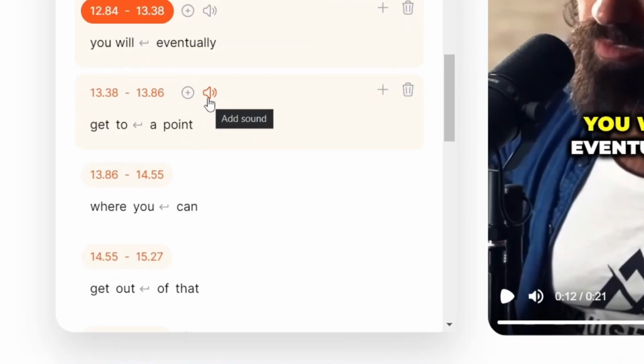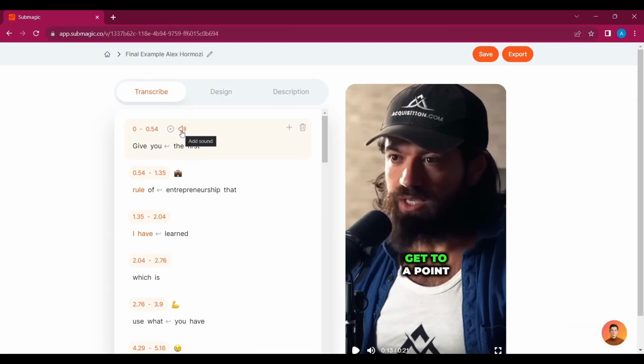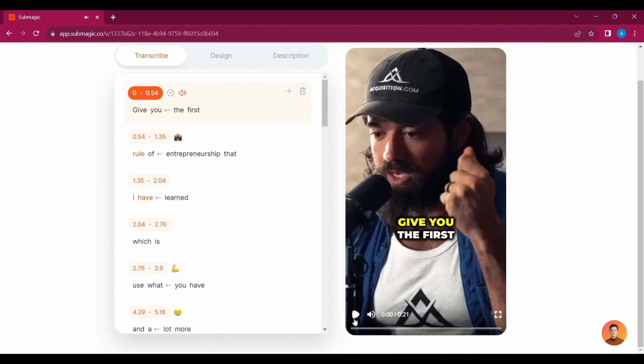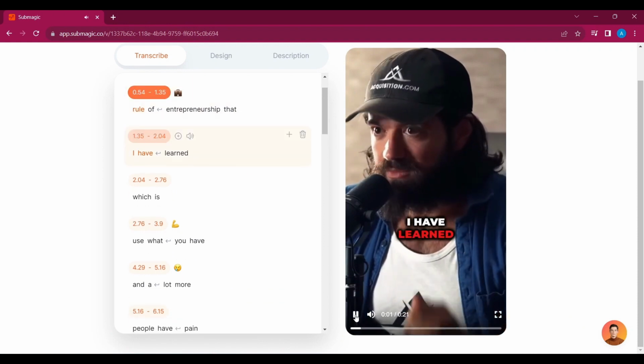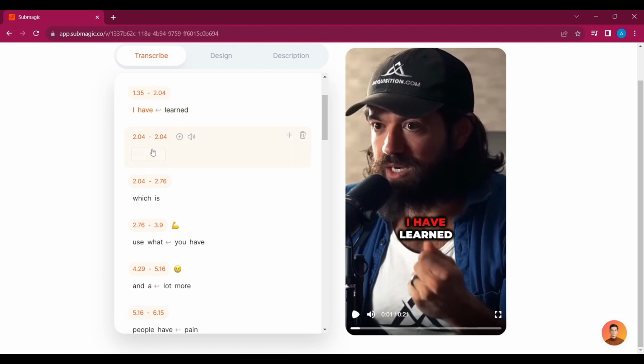And you can also add a sound. Got a camera. Click. Money sound up or whoosh. Let's say for example, we click the ding over here. Display it again. I'll give you the first rule of entrepreneurship that I've learned. And it has added the ding into the video. Now that's not all that you can do. You can delete a sentence if you want to. You can add a line if you want to.